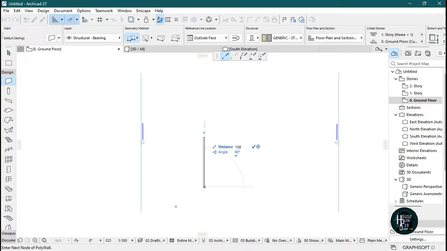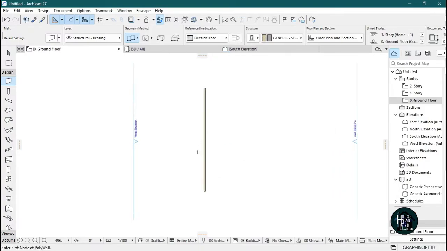I already have the drawing sketched down, so I'm just going to be redrawing it for you guys so that you can follow me as I'm drawing. Once you've put in the dimension, that's 15,825, just click enter twice.